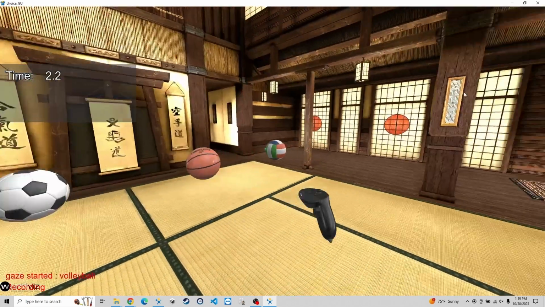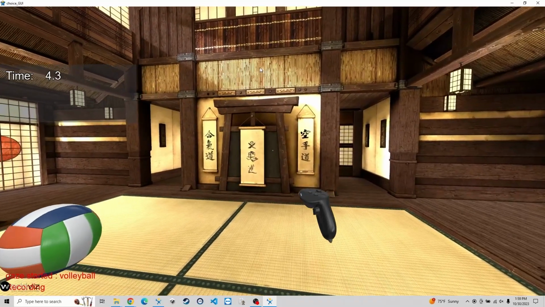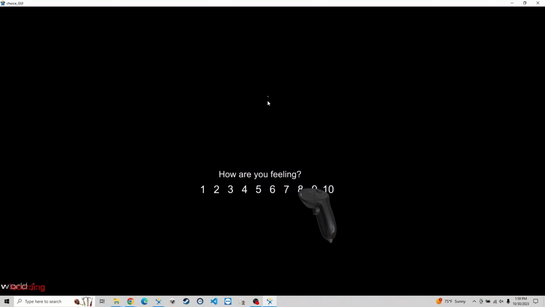Now we will wait a bit, and after 5 seconds, the first rating will come, and the question is exactly the one that we typed in. And it will say, how are you feeling? So use the arrow keys to skip through and then click to select.